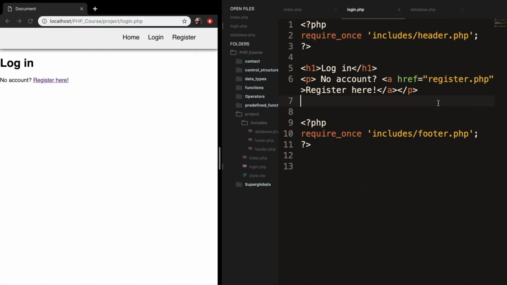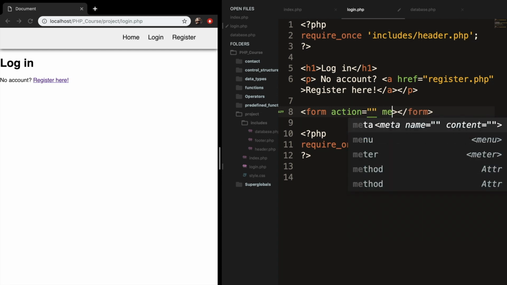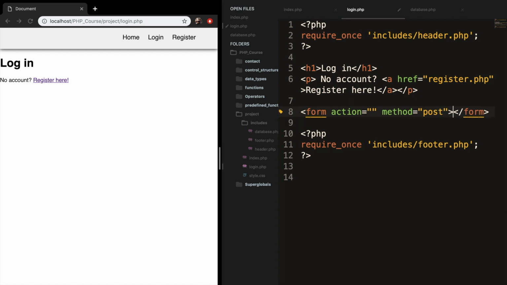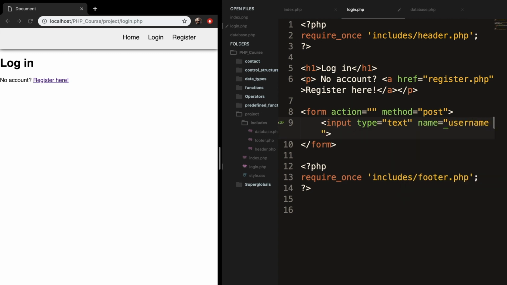Alright. Now we need to create a form. And we will keep the action empty right now because we will fill it in whenever we are at the point that we want to create our backend code. The method is equal to post. And we need two input fields. The first one is type is equal to text. The name is username. And the placeholder is equal to username.